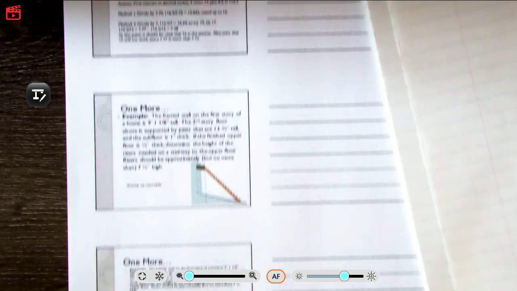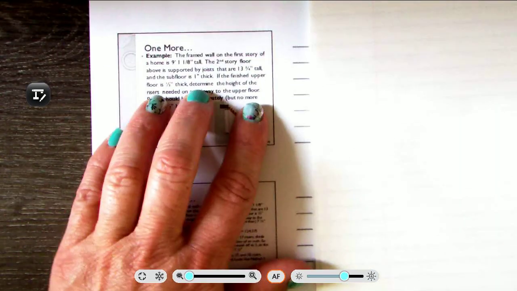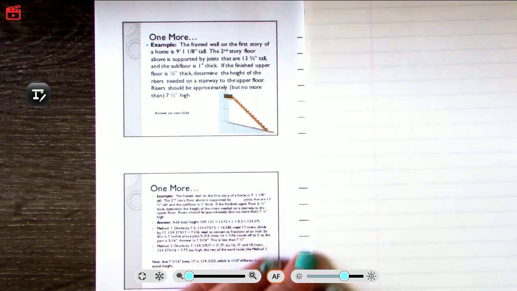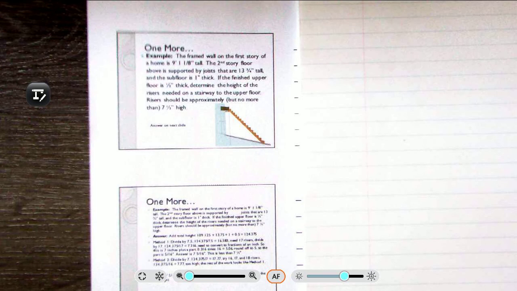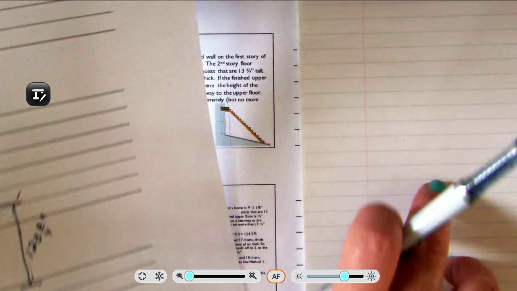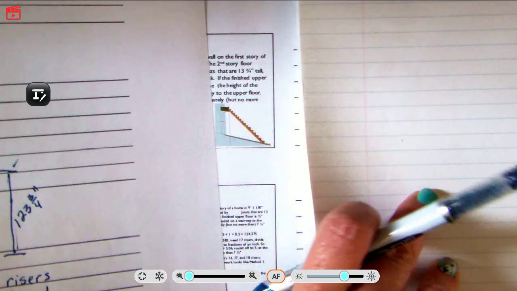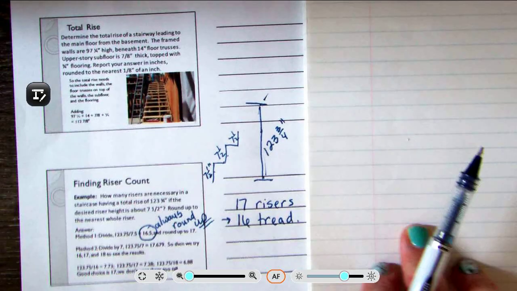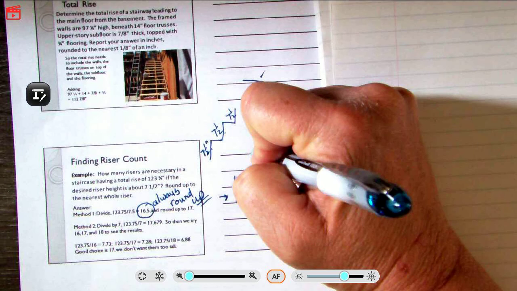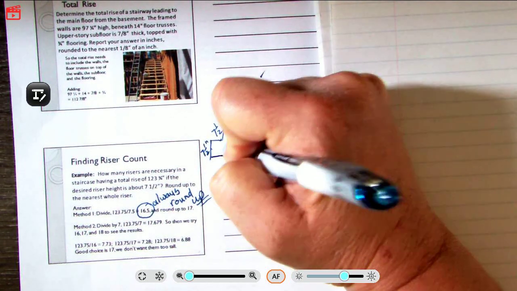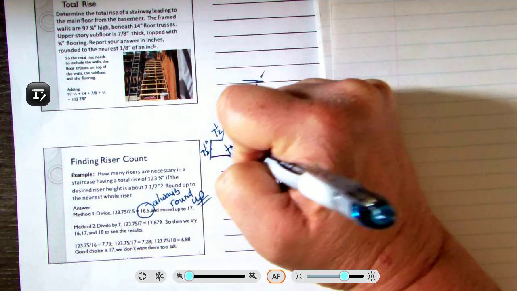Okay, going on a little bit more, we're going to skip that practice. I'll let you guys do that. The next thing we do want to do, and I'm just going to go back to this one we just had. Let's say we had these 17 rises and our 16 treads. And the next thing we wanted to know is how far the total run is, our total run.